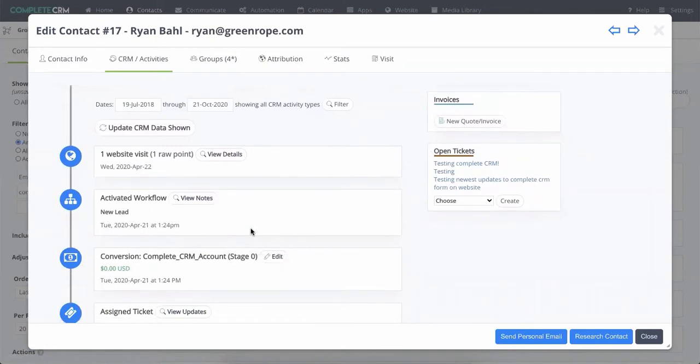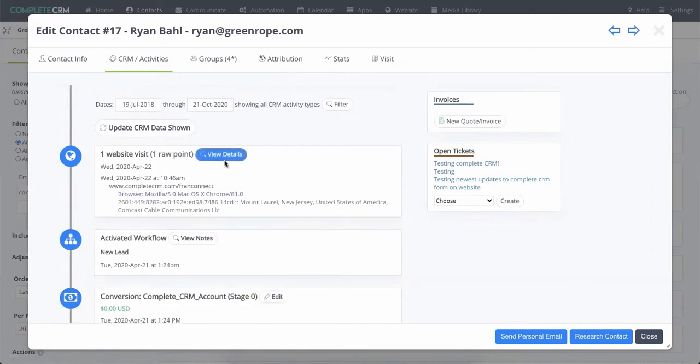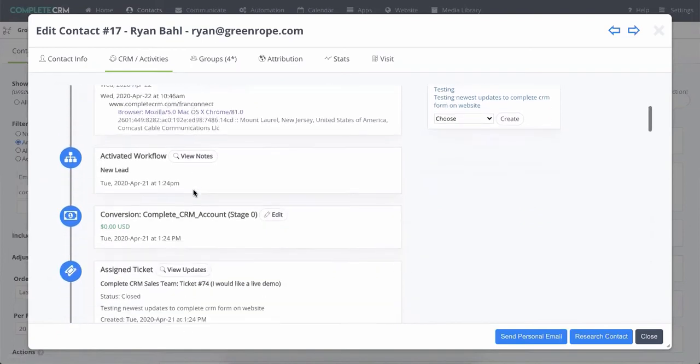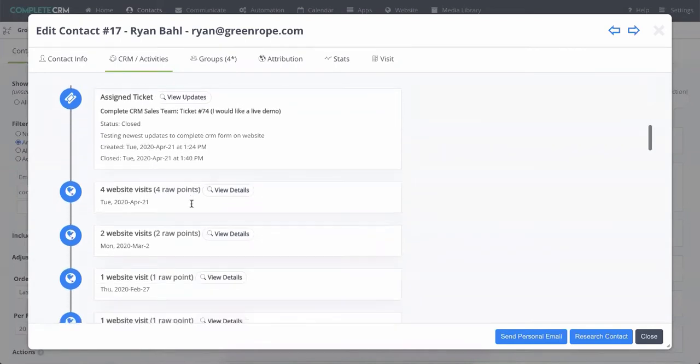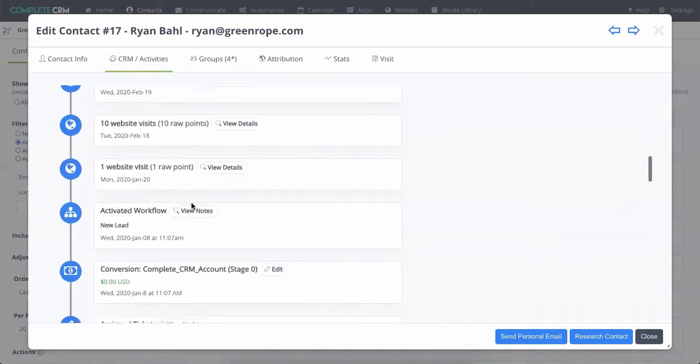So this captures every touch point with them. Have they opened an email, clicked on a link, gone onto the website? We can see here, Ryan's been on to this particular page of the website. As we scroll down, I can see we have a ticket that was part of there. So the tickets are also documented and timestamped in the timeline there. I see more web activities that are going on here.